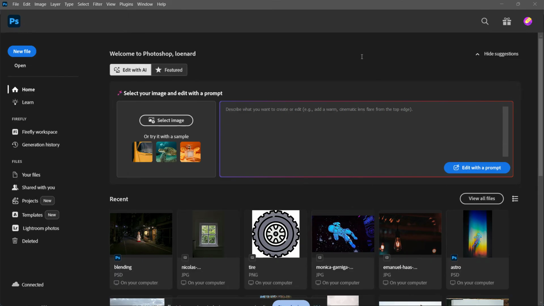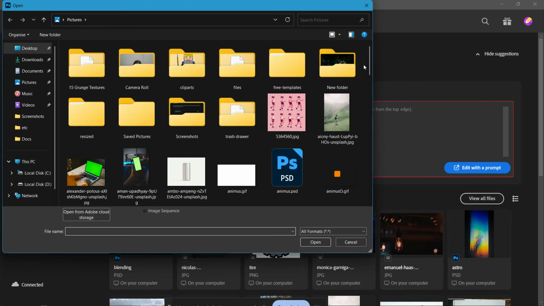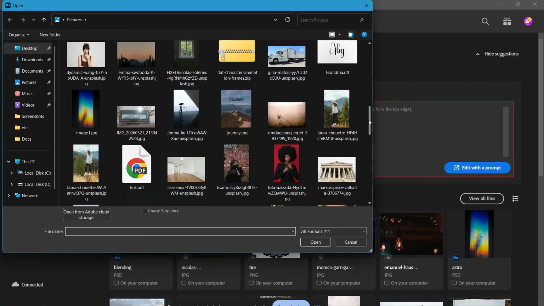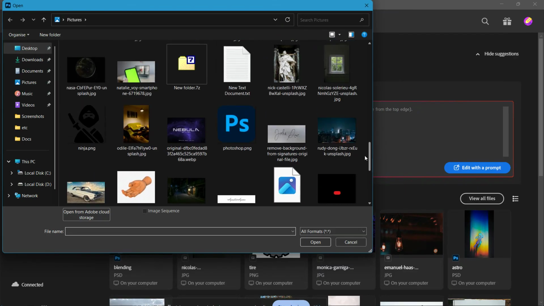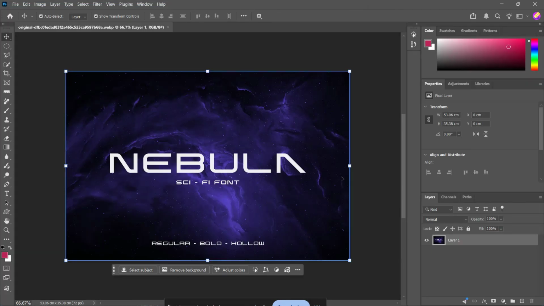First, let's open a WebP file in Photoshop. At the top of Photoshop, click File, then choose Open. If you prefer the keyboard shortcut, you can press Ctrl+O on Windows. A file browser window will appear, so browse to the folder where your .webp image is stored. Select the file you want, then click Open. Photoshop should load the WebP image just like any other supported format.